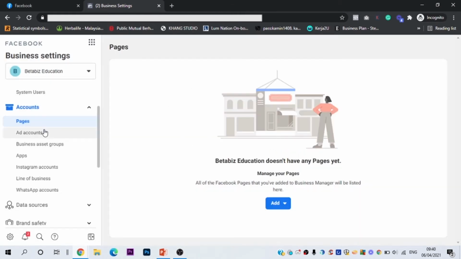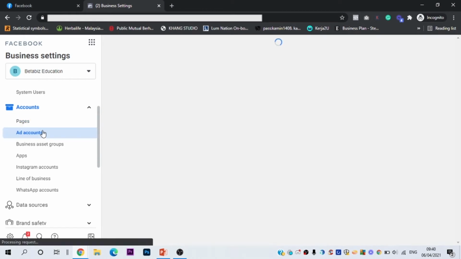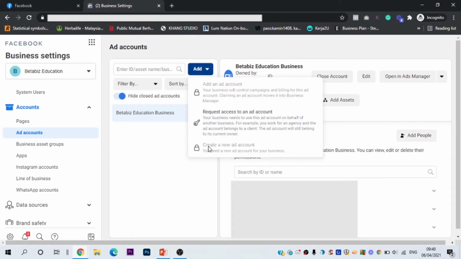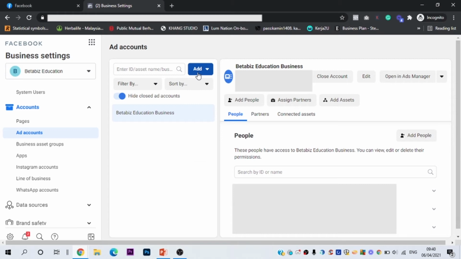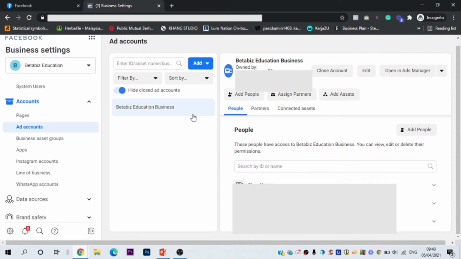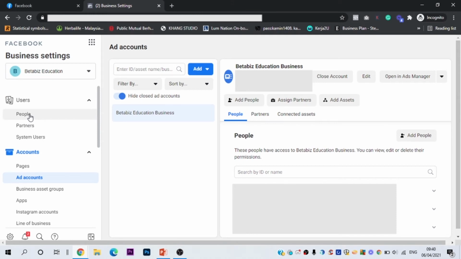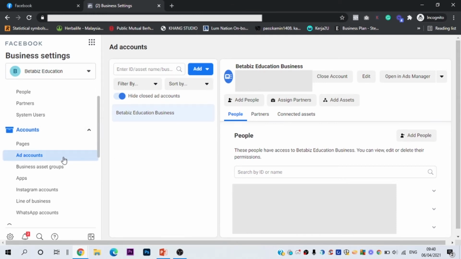So after you add the page, I want you to go to this ad account. So for this ad account, I want you to create an ad account. I cannot create because I already have an ad account. So if you are new, you just click add and then you press create a new ad account. Right. So after you create a new ad account, make sure you tick everyone from the people category, then you confirm everything, then you are good to go.